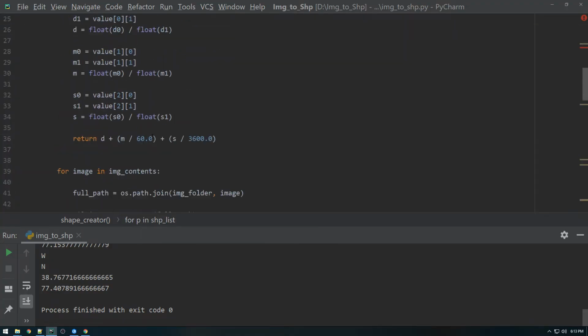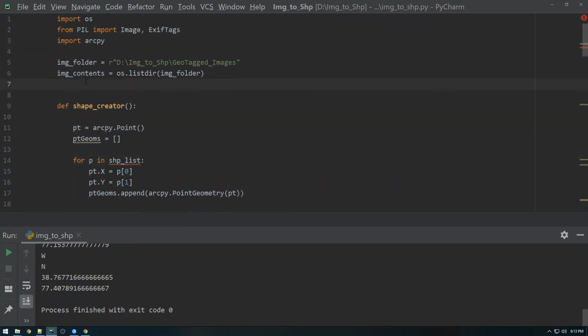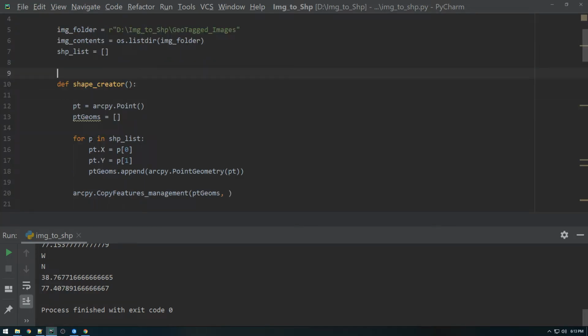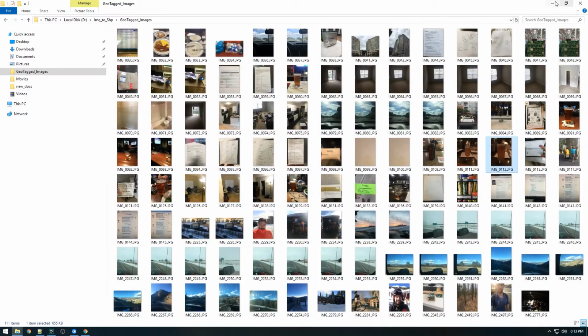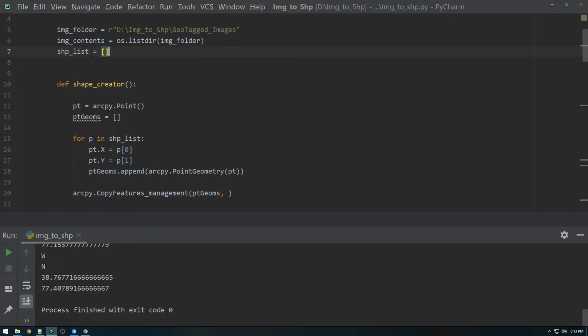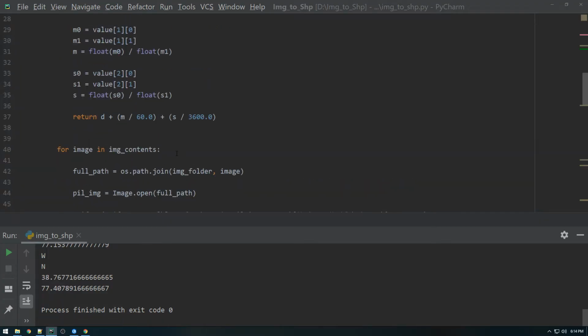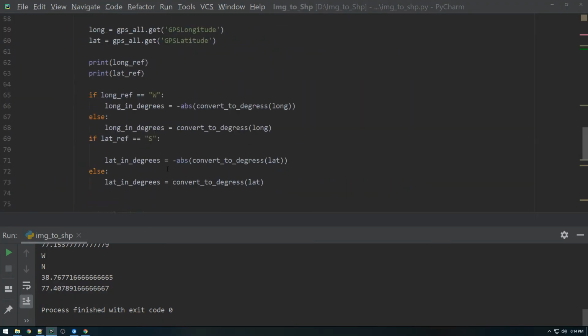So down here, I guess let's do it up here. I'm going to make a shape list. And for P, now we're going to loop through the shape list, which right now is empty. So what we need to do is, for every image, when we loop through every image, we have to get those coordinates and then append those coordinates to this shape list. So what we're going to do is go down to where we get the GPS coordinates, which is down here.